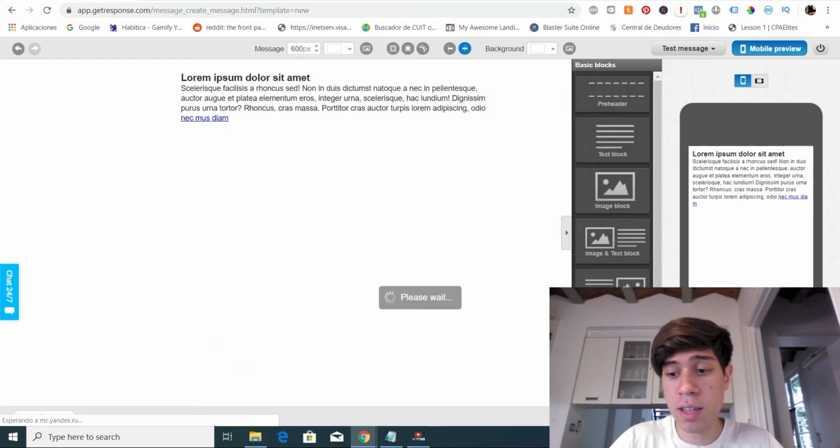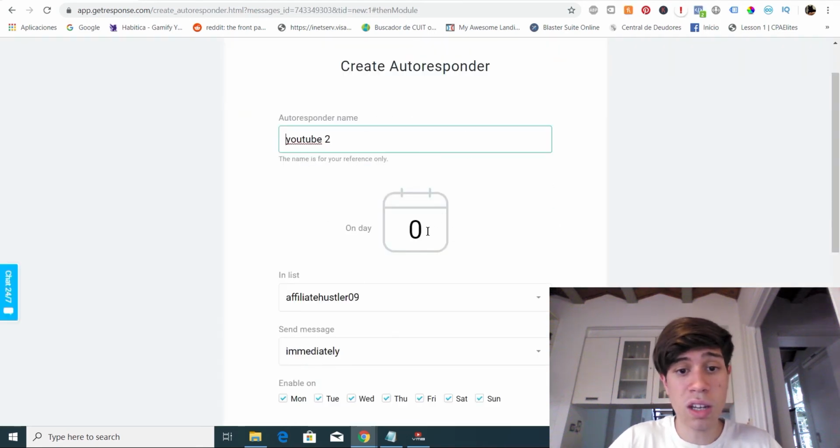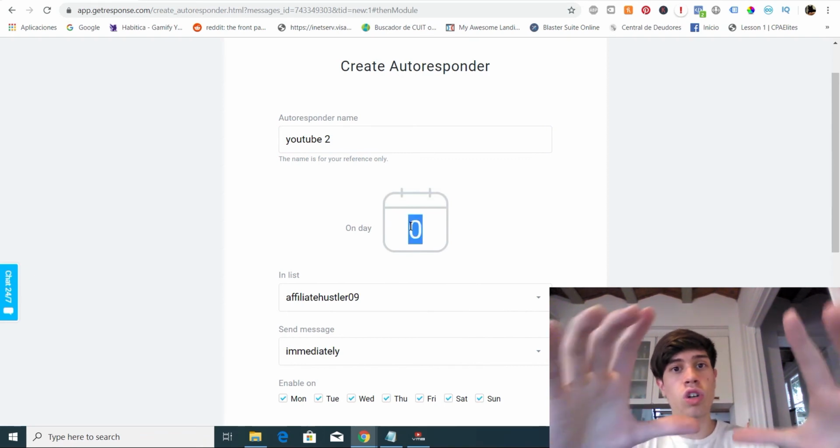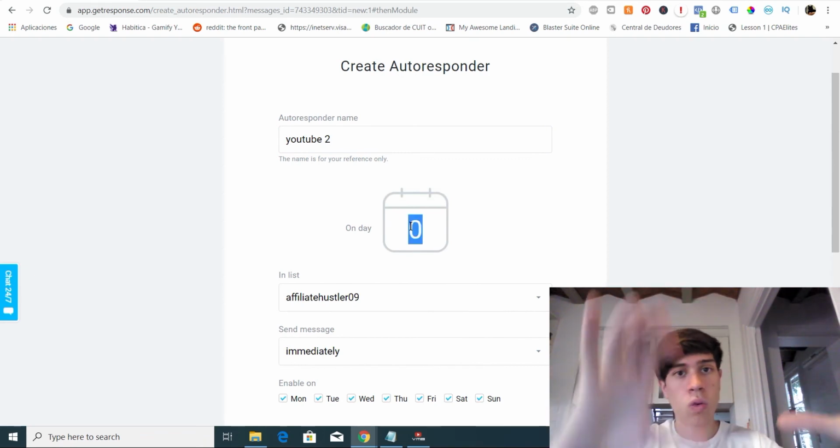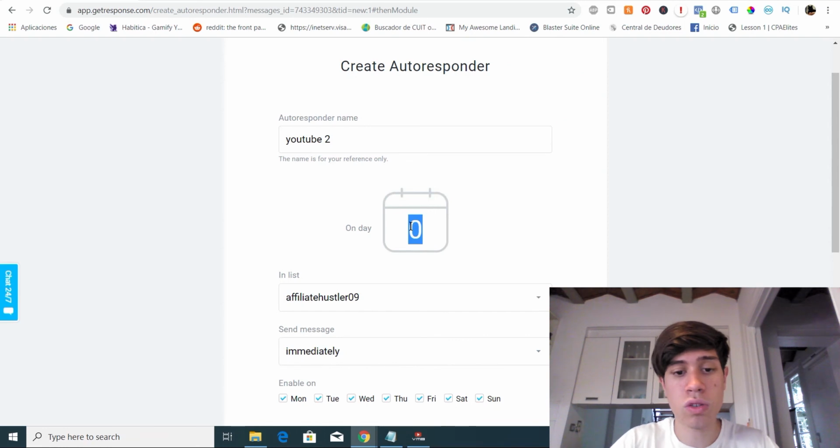Then go to next step, and then your first email. Then you have to choose on what day you want the message. As you saw on the grid, you have day zero, day one, day two, and so forth. So you can choose day one, day two, day three. Obviously, because I don't have any emails laid out yet, I'll put day zero.